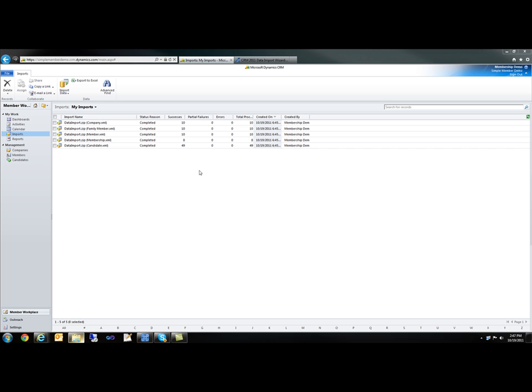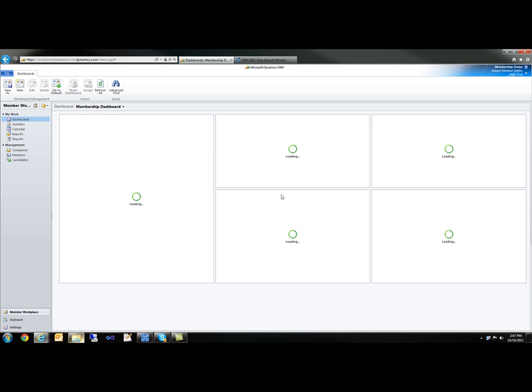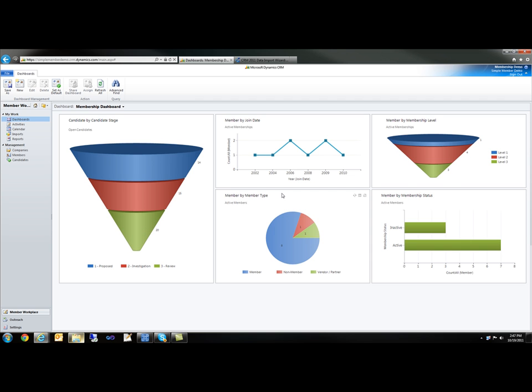Okay, now that I've got my completed imports, so I've got the 10 company records, 10 family members, 10 members, 8 membership records, and 49 candidates. Now if I go back to my dashboard, magically all of my data appears. So with that one import file, we're able to actually import all of the different data types, whether it be members, membership levels, the family members information that we had, all the join information, everything that we had inside of the system now automatically comes through.